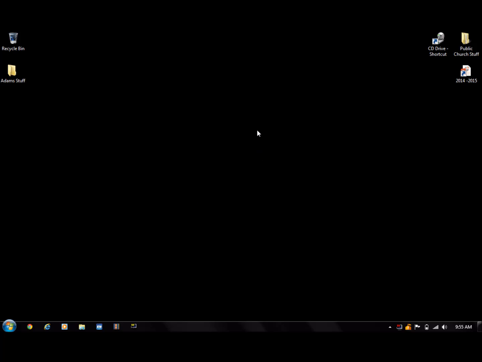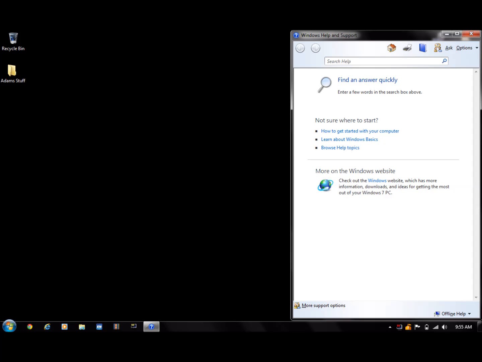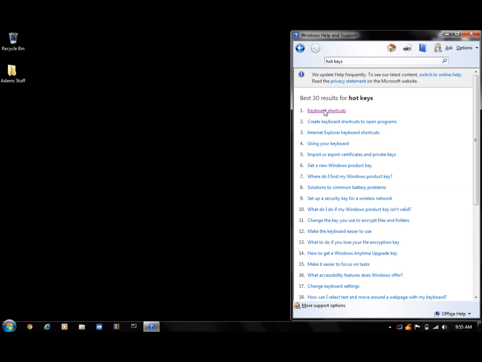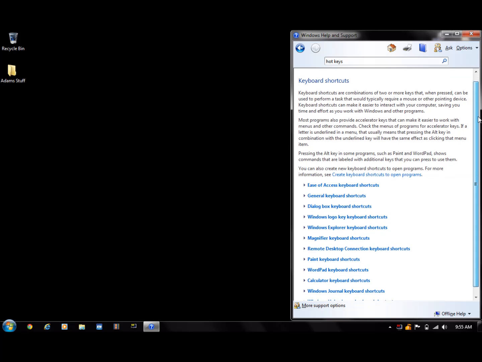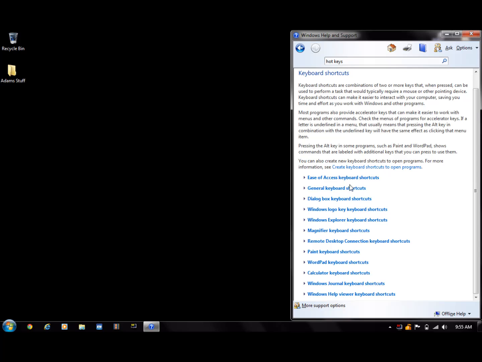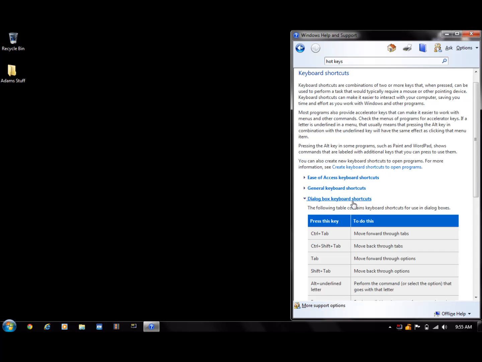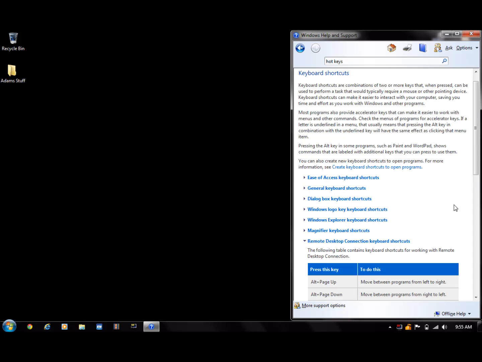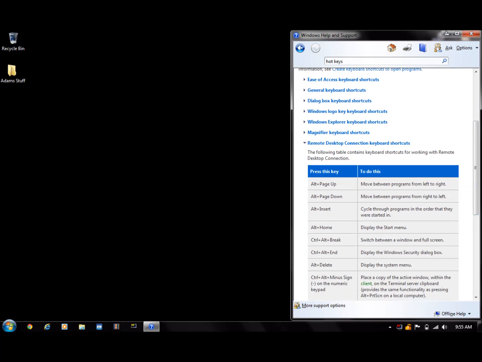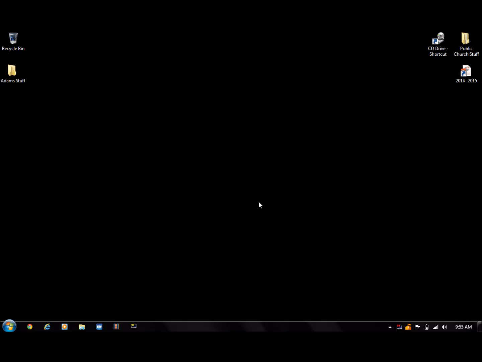But that's about all the hotkeys I have for you today. If you want to learn more about hotkeys, click the F1 button for Windows Help and Support and type in hotkeys. Click Enter, or you can type in keyboard shortcuts. And this will give you all the keyboard shortcuts, some of which I just talked about, others which I have not, just a ton of different hotkeys that you can remember the ones that are best for you.